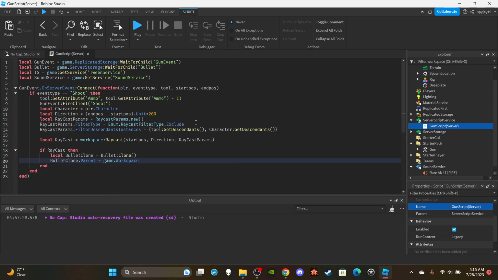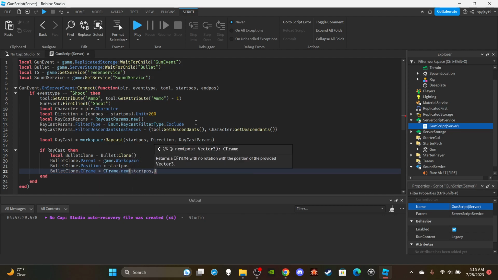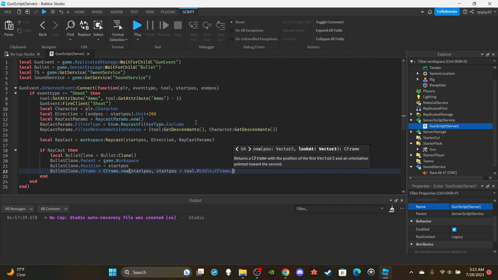We needed to, of course, since we're cloning it, move it over into the workspace so that players can actually see it. Then of course we're going to set the position. So .Position is equal to start pos. Then we're going to set the CFrame so it's facing the right direction. So CFrame is equal to CFrame.new(start position, start position plus tool.Middle.CFrame.LookVector), right?